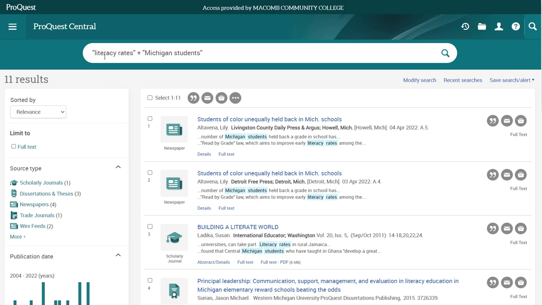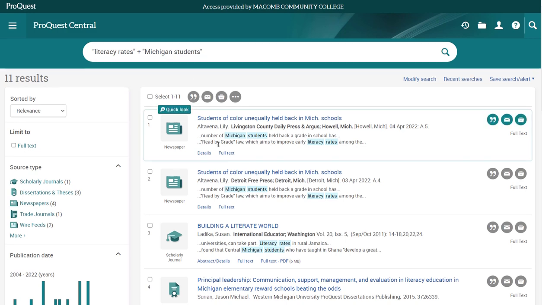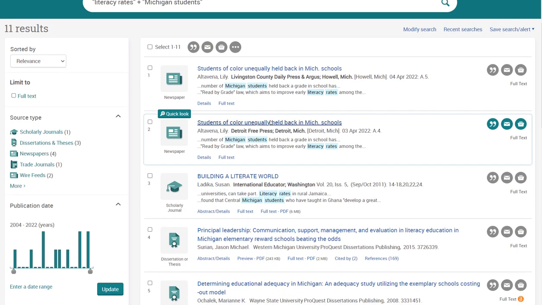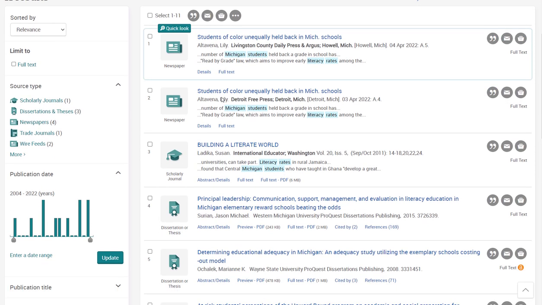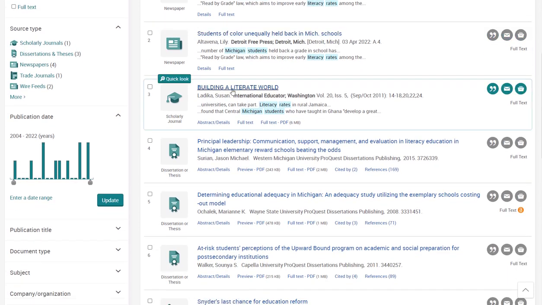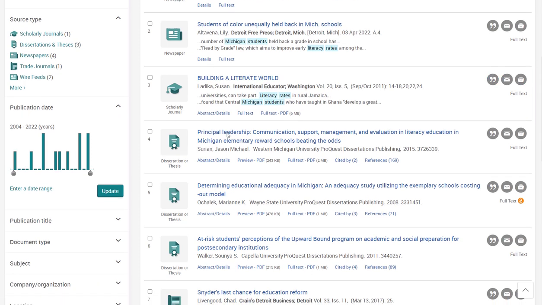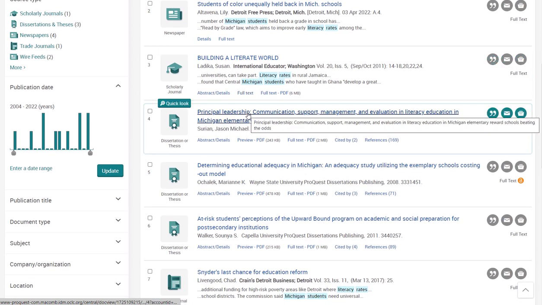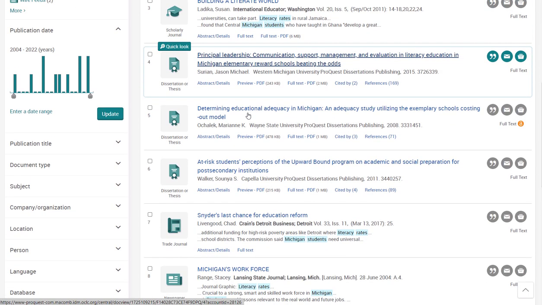And I put in the same search, literacy rates, Michigan students. And what I can see is things about the Read by Grade 3 law. I can see things about students of color. I can see information about, again, an article that is more about one of our colleges in Michigan, the Michigan students, like our K-12 students. But at any rate, I've got a lot of these.